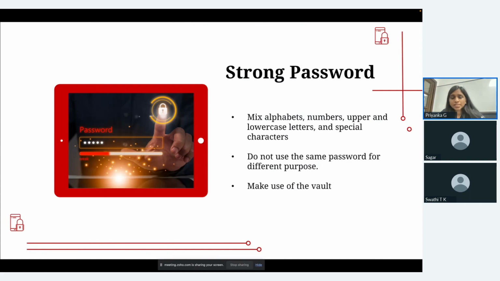So what you can do is, first and foremost, whenever you set a password, take 2-3 minutes of your time and set a strong password. Mix alphabets, numbers, upper and lower cases, and special characters. When you use all of these criteria, it will be a strong password. Then, do not use the same password for different purposes.